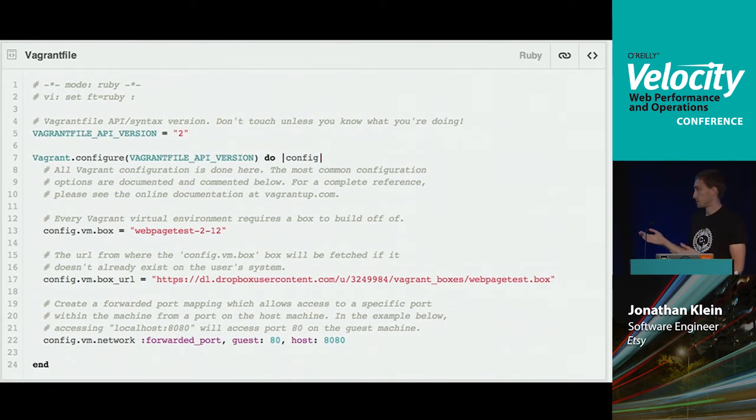You can see towards the top there, you have that name. So I simply named the VirtualBox WebPagetest 2.12 or 2-12. This is the version of WebPagetest that the box is running. There's a URL there. That's to my Dropbox. It actually is, in fact, the VirtualBox image itself. And then we just forward the port at the bottom from the host, port 8080, to the guest, port 80.